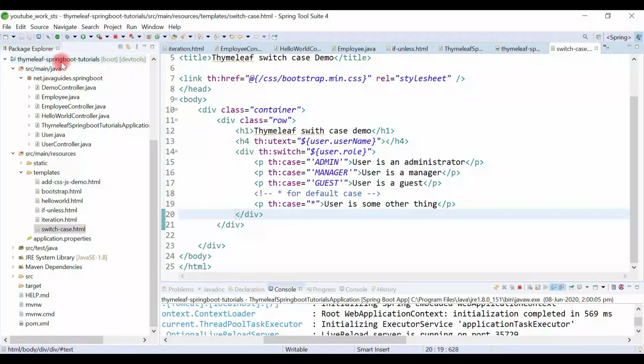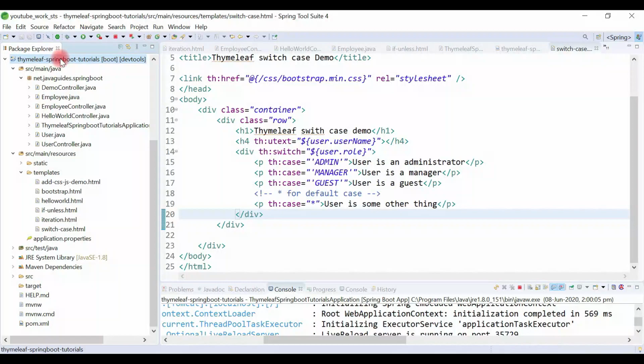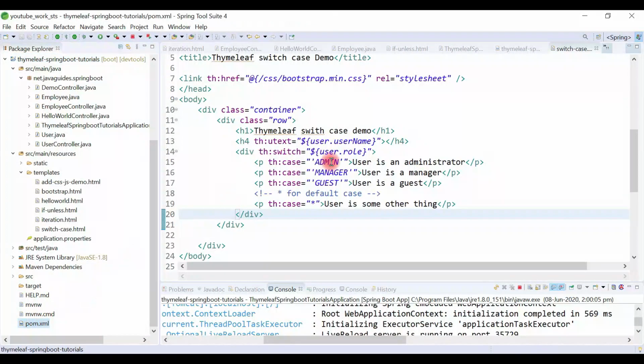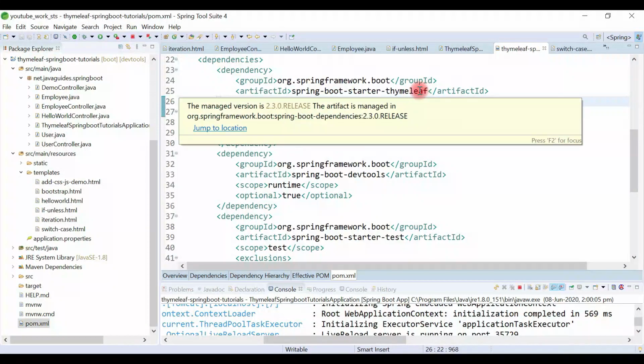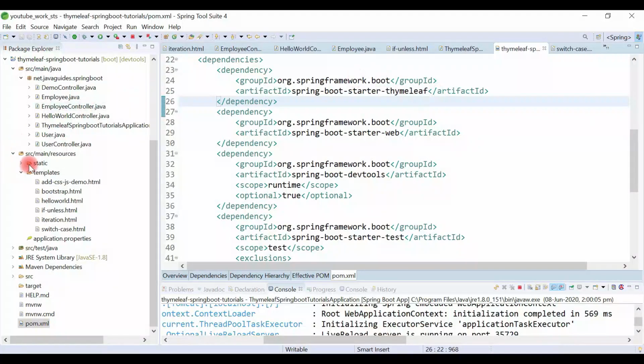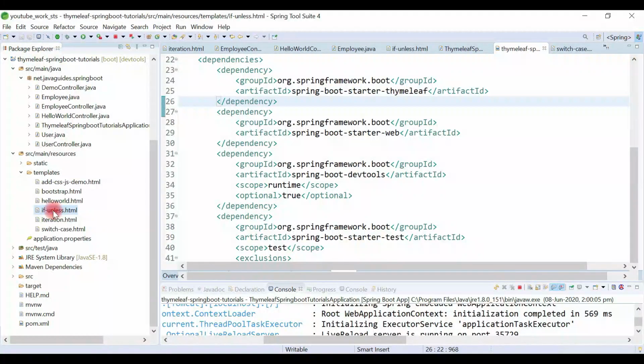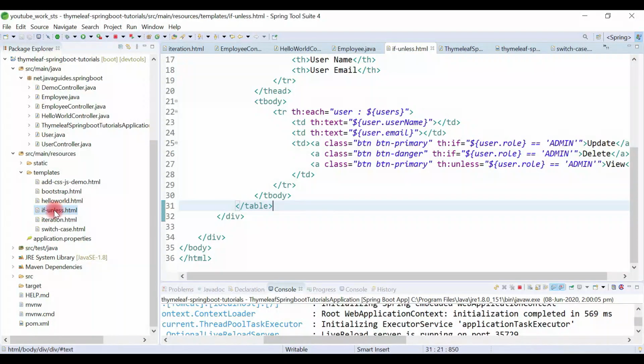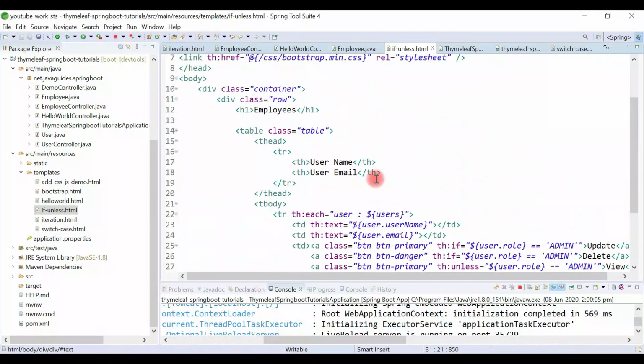So look at here, in Eclipse IDE we have created a Spring Boot project in the previous video tutorial, and we have added the Spring Boot Thymeleaf starter dependency in order to integrate Thymeleaf with Spring Boot. Now let's first take a look at the if and unless attributes. To demonstrate this, I have created an HTML page over here.